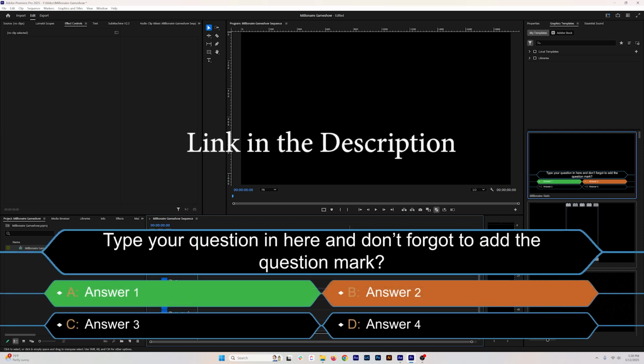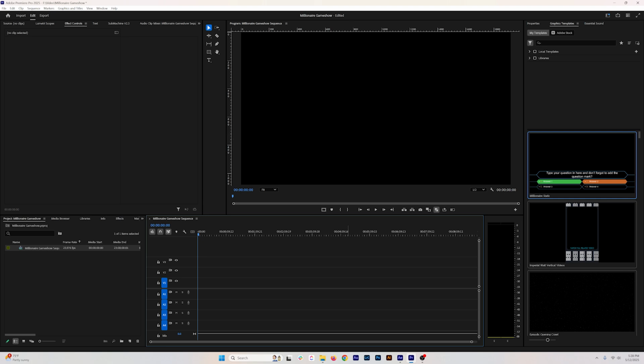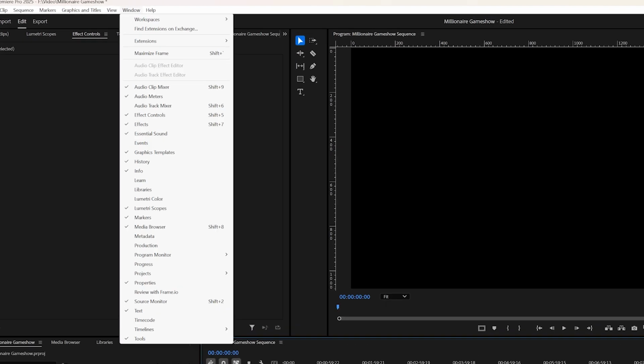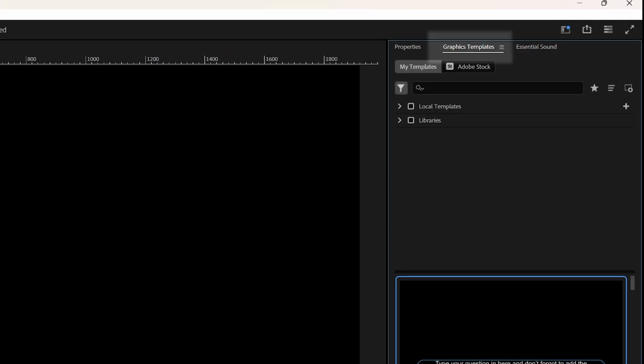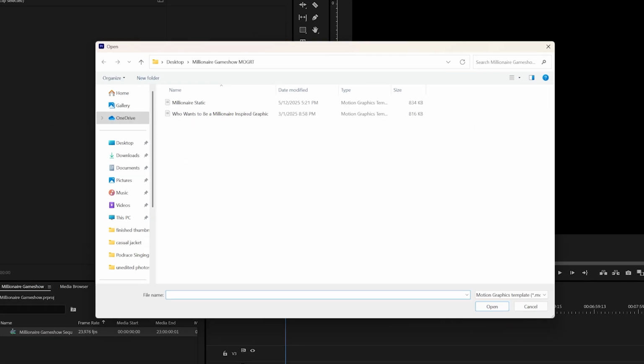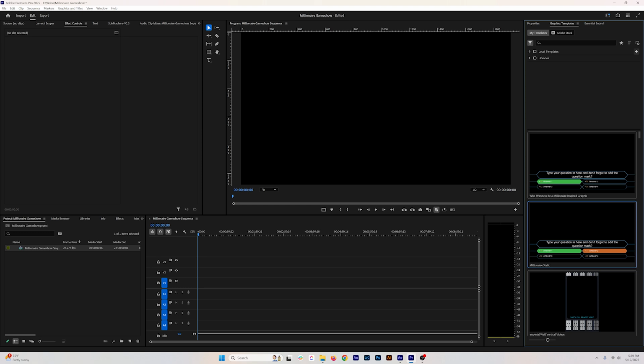Once you've downloaded the folder and extracted the files, you're going to want to import the MOGRT into Adobe Premiere. We'll do this in the Captions and Graphics workspace. Click Graphic Templates, then install Motion Graphics Template. Find the folder on your computer, and you'll see that we have two MOGRTs: the Who Wants to Be a Millionaire-inspired graphic, as well as the Millionaire-static. I'm going to show you what both of these do. Click on the one you wish to install first, and then go back and do the same with the second one. In this case, I already have it installed right here.